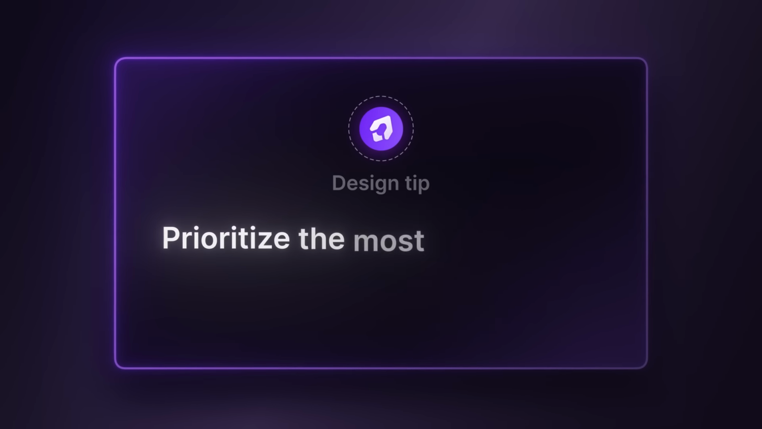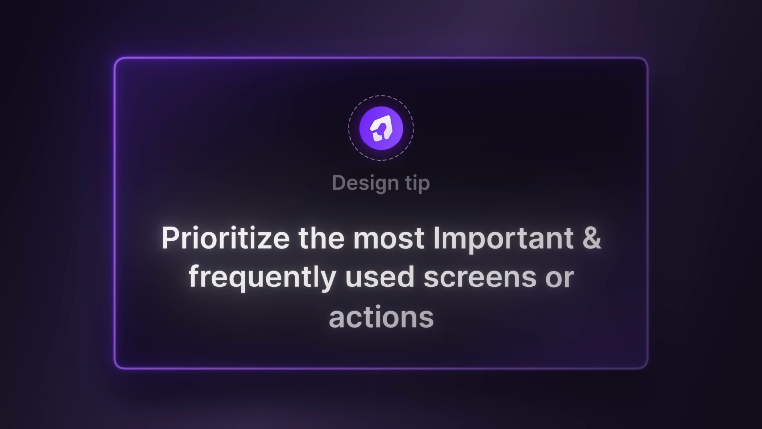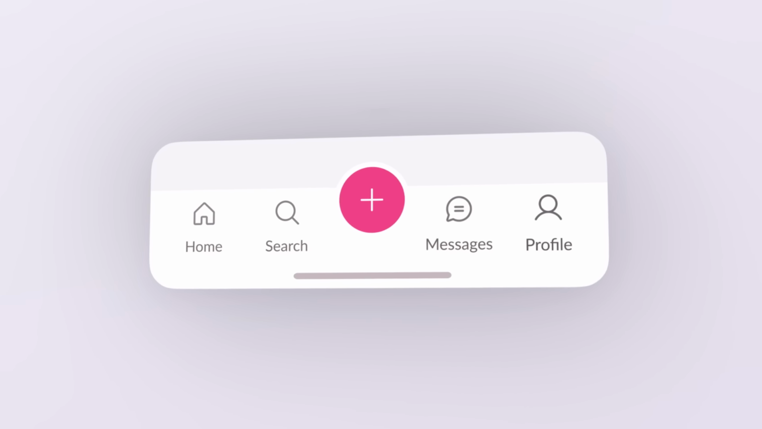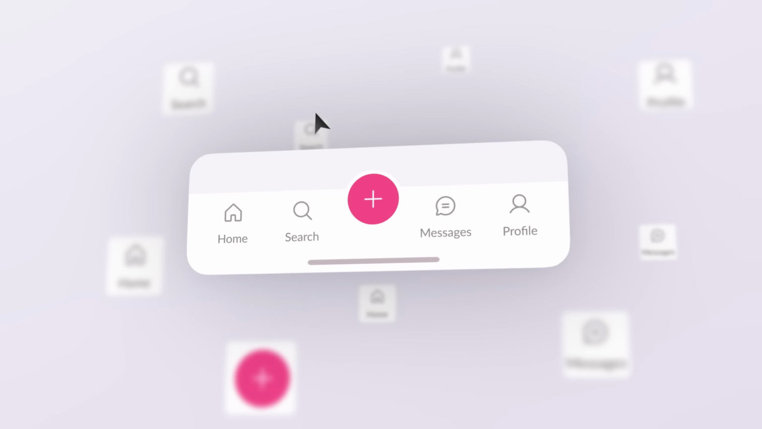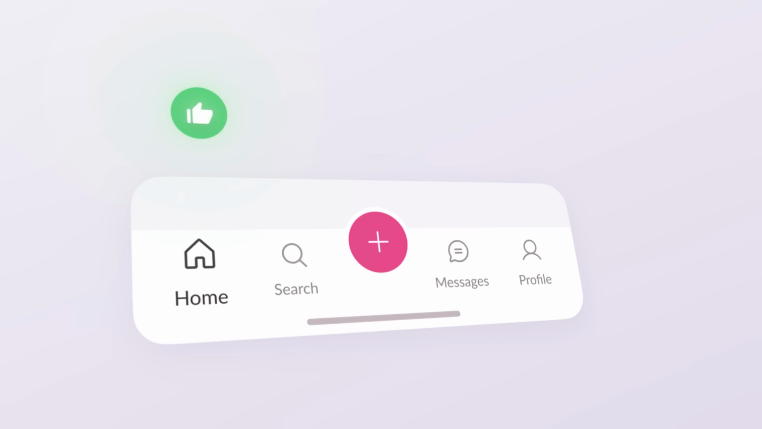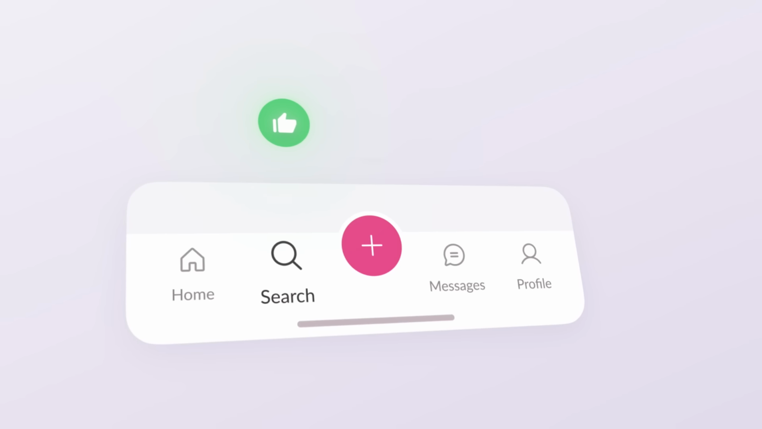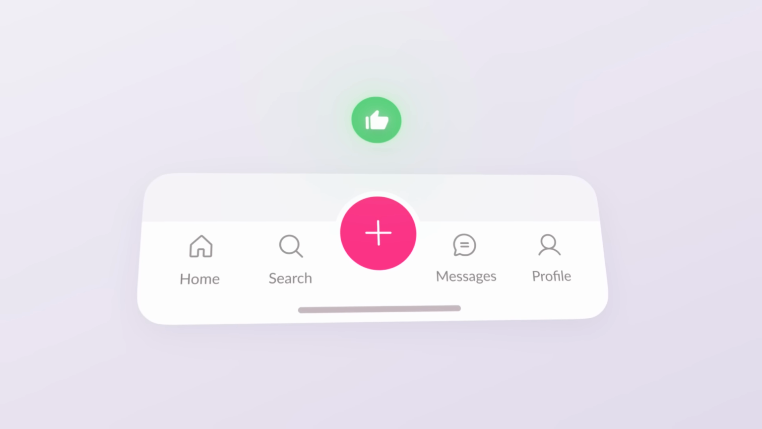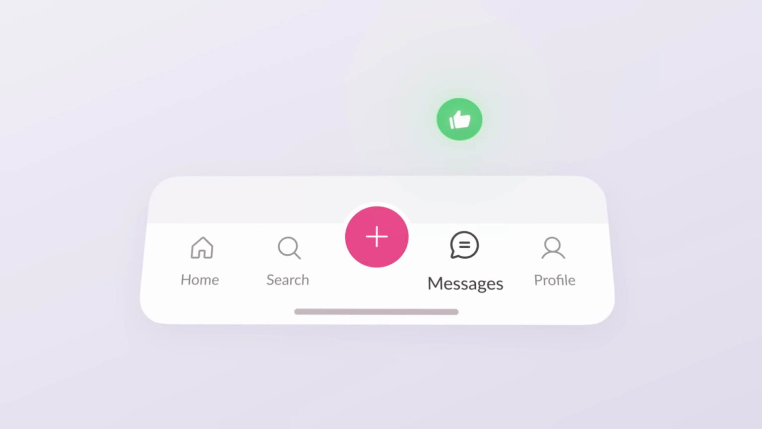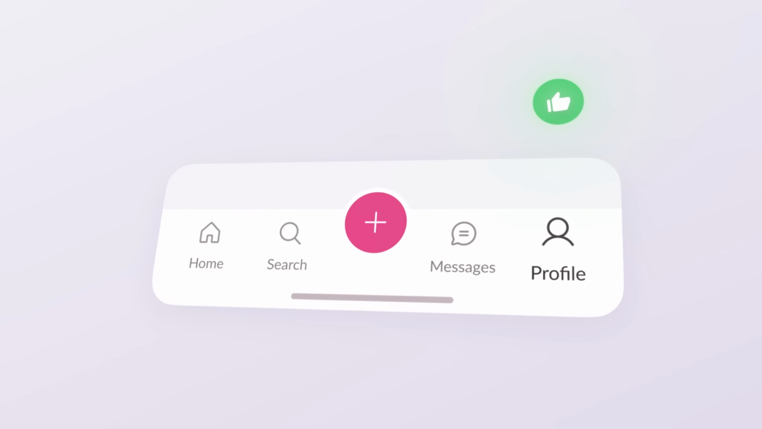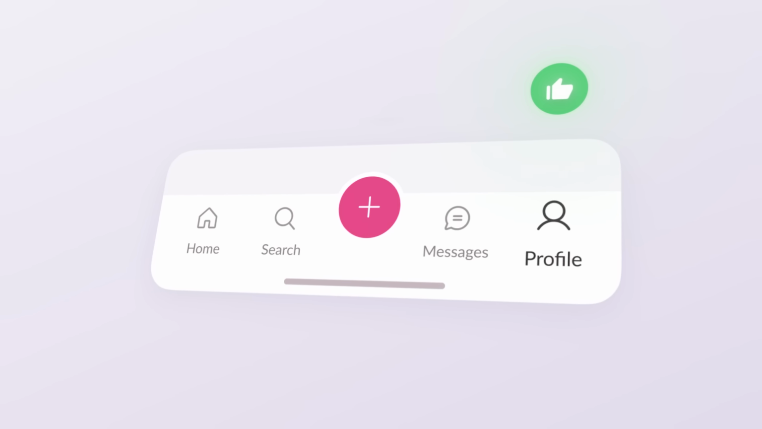Tip: prioritize the most important and frequently used screens or actions. The bottom navigation should only contain the most essential destinations in your app, the core features users interact with most often. Good candidates for bottom nav: home, main feed, dashboard, or landing screen. Search, discover, if users frequently search or browse content. Add, create, if users regularly add posts, messages, or content. Messages, notifications, if social interaction is a big part of the app. Profile, user account settings, history, and saved content.